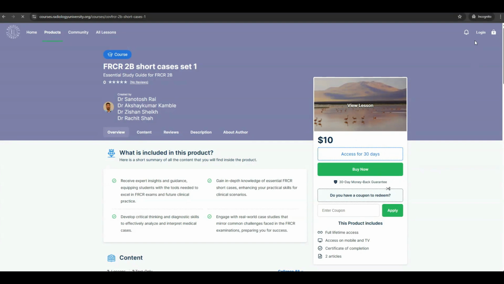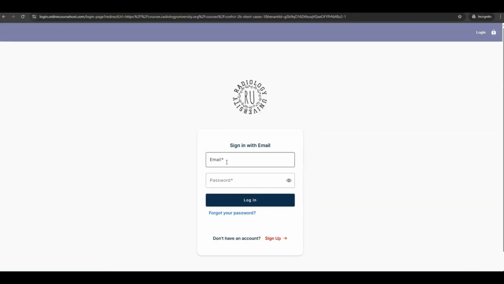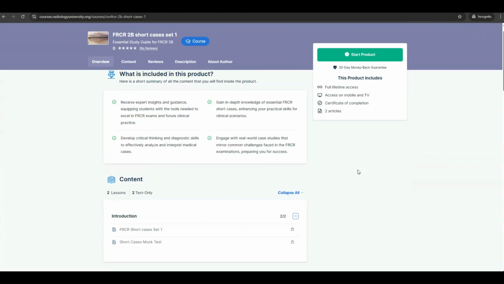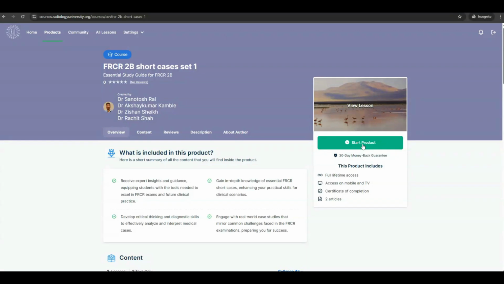I've already done that, so I'm just going to log in. I'm just going to pause the video before I put my credentials. So now I'm logging in, and you can see once that's done, that course will be there, and then you can start that.